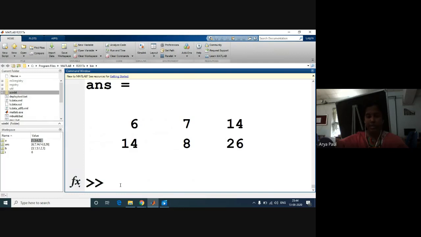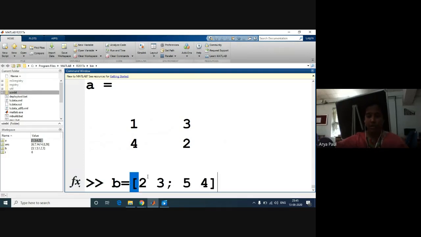Similarly, you can type A divided by B also. That is matrix division. Now if you want to multiply element by element, suppose A is 1, 3, 4, 2, and for B I am typing 2, 3, 5, 4. A and B are displayed. Now I want to multiply element by element, that means A dot star B. Please be careful. A dot star B will give you element by element multiplication.